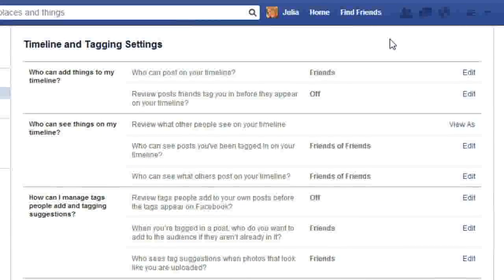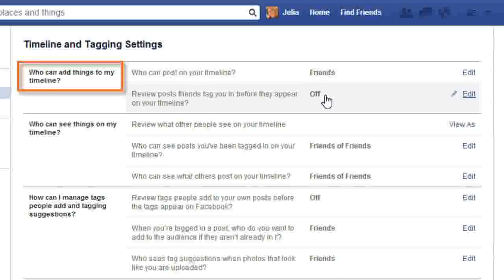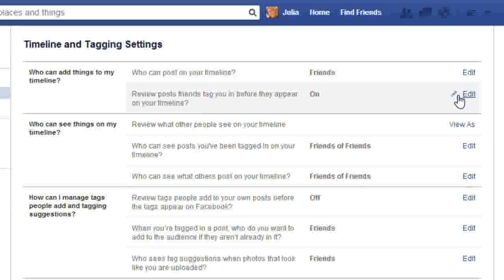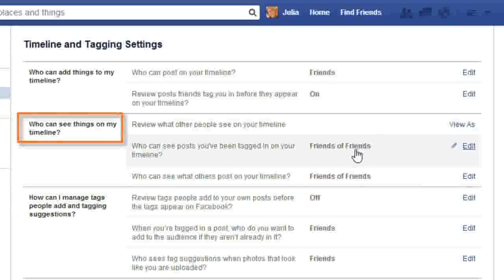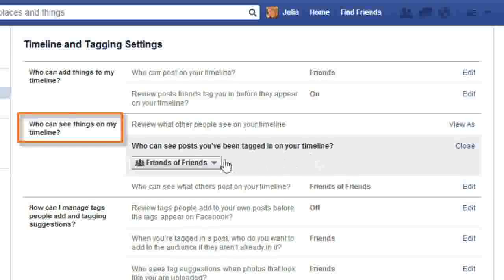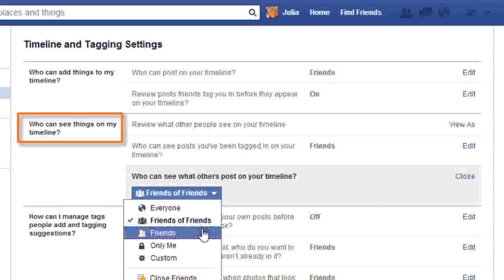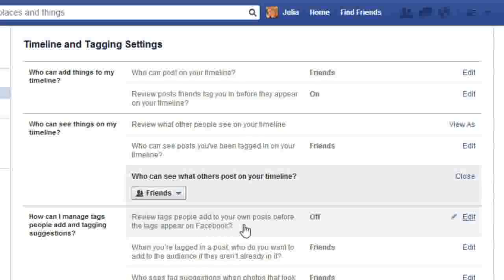To avoid unwanted tagging, these are the settings I recommend. First, under Who can add things to my timeline, enable the option that lets you review the posts you've been tagged in before they appear on your timeline. That way you can approve or deny them on a case-by-case basis. Next, change the last two options under Who can see things on my timeline. Since Friends of Friends almost certainly includes people you don't know, even people you've deliberately chosen not to connect with, it's safer to choose Friends instead.